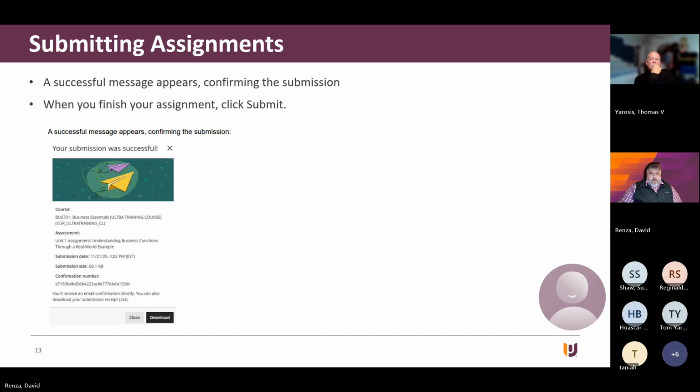Now, once you've done that, a successful message is going to appear confirming that your submission was successful. When you finish your assignment, click submit again, just a reminder. So you're going to see the message pop up here. Your submission was successful, as you see, and that's how you know that you were successful in submitting the assignment. Okay.